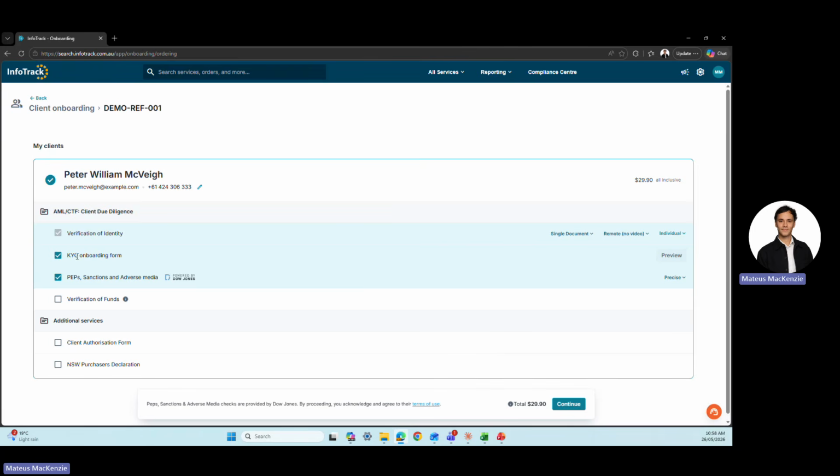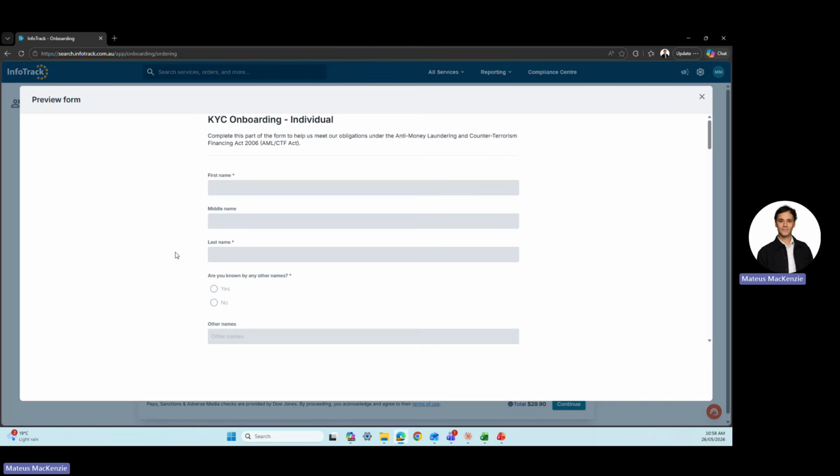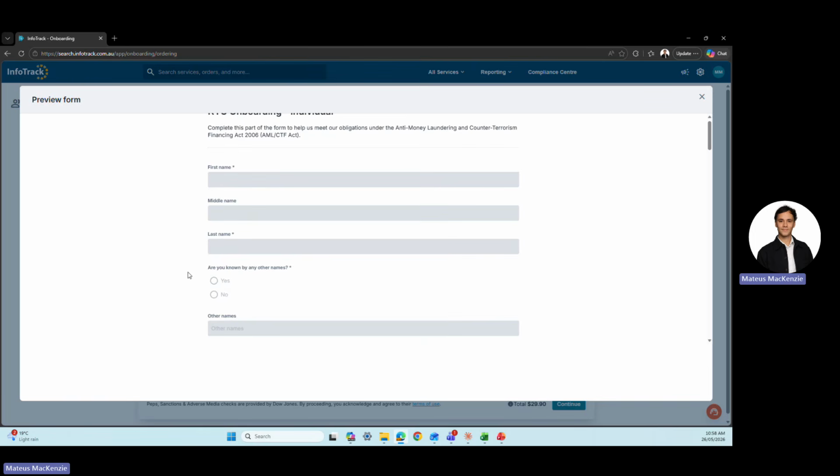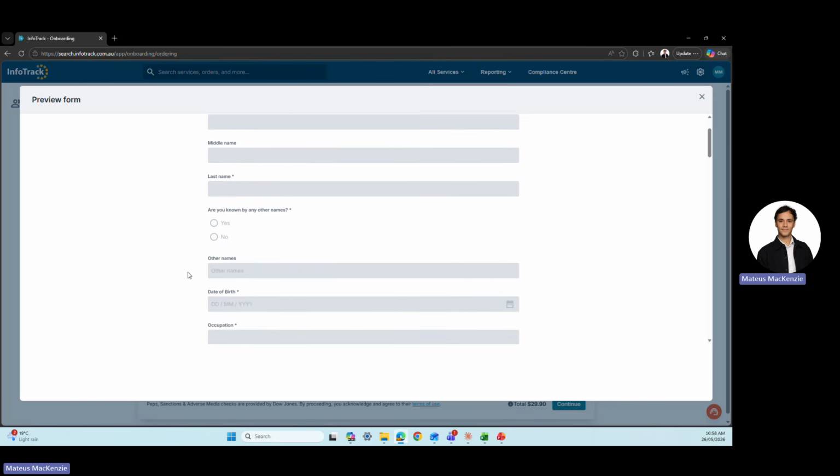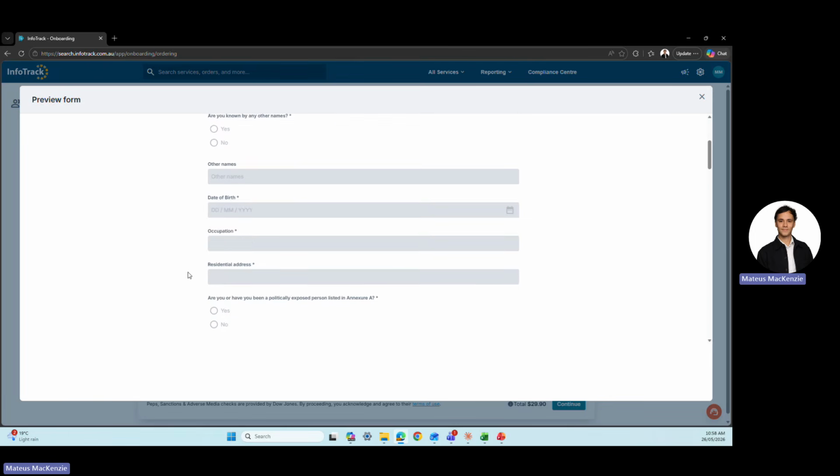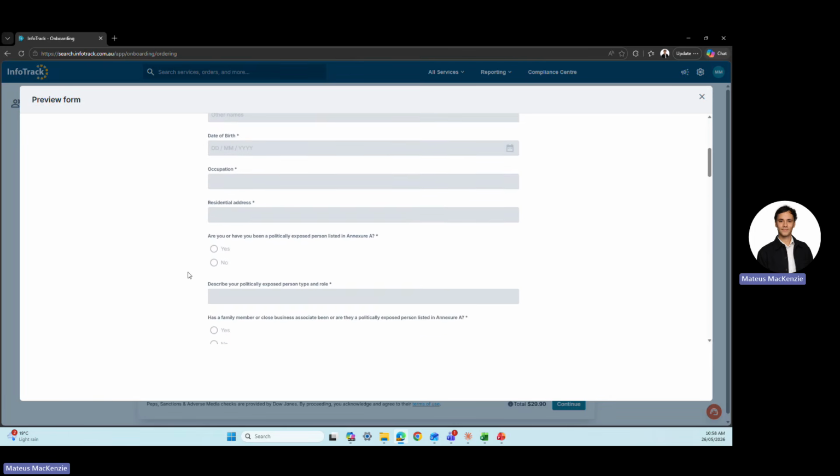There's also a KYC onboarding form here as well. This is a questionnaire that is sent out to the client, and it's asking some questions for them to complete relating to the particular transaction here. I'll go ahead and preview this to give you a snapshot view of what this may look like. This is being pulled off the OzTrack starter kits. So it is OzTrack and Australian ready and compliant.